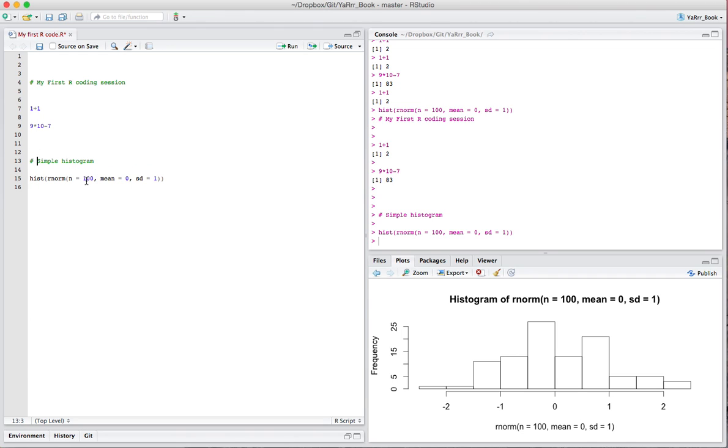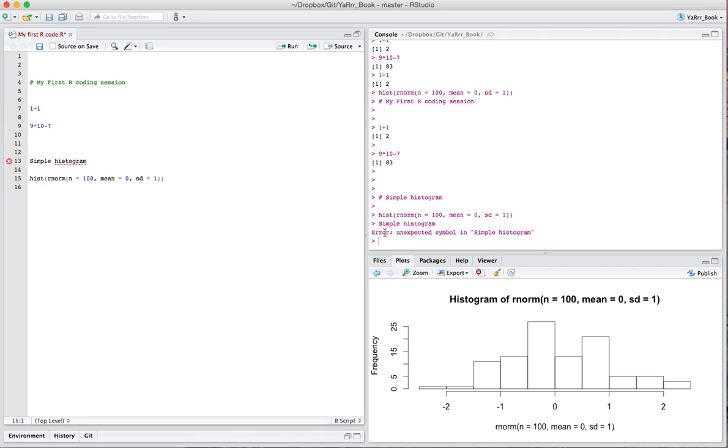If I don't put that in, and let's say I just run this line without the comment, then R sends me an error saying unexpected symbol in simple histogram, because it has no idea what I'm trying to say here. This is not proper R code. So let's comment that back out. Okay, so the first thing you want to do is learn how to install packages.